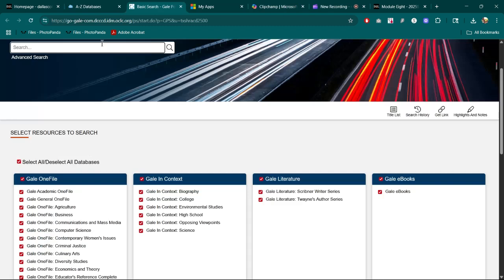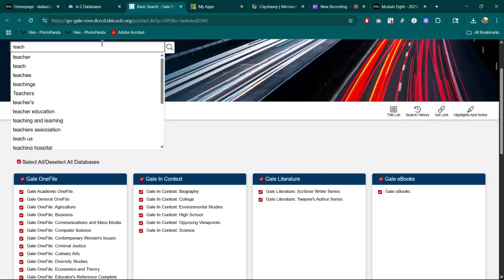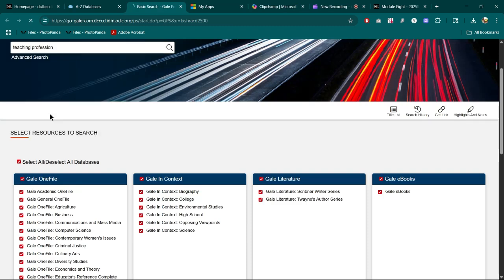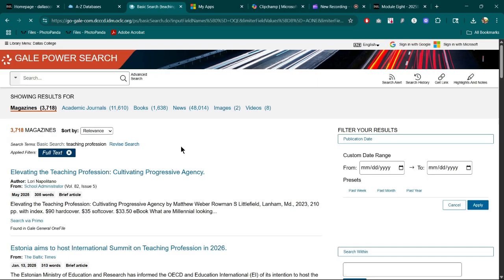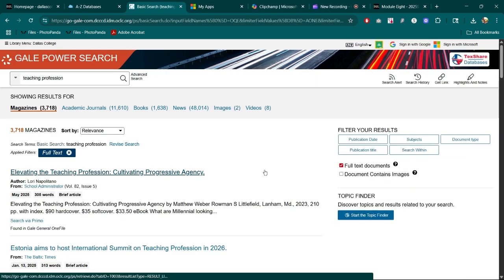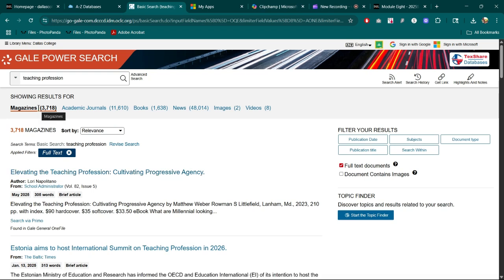I'm going to stick with being a teacher because I was a teacher for years, for decades. And I start typing in what I want to research, and it autofills. And so I'm going to select something that appears. That means I have a better chance of finding an article. Now, when you use this database, it defaults to magazines, which is fine. We might be able to find something from a magazine.